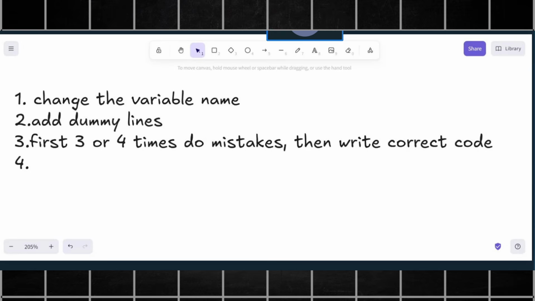So what you need to do is, yes, the concept of plagiarism. The thing is that this many students can't have the same exact solution. So what do you do, just by seeing the code, you type it as it is? Don't do that. What you need to do is change the variable names.